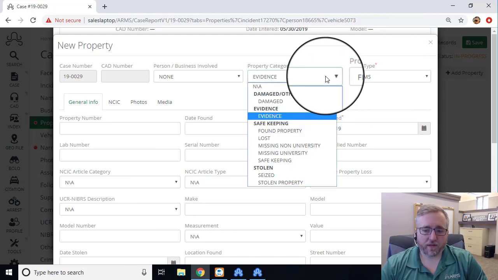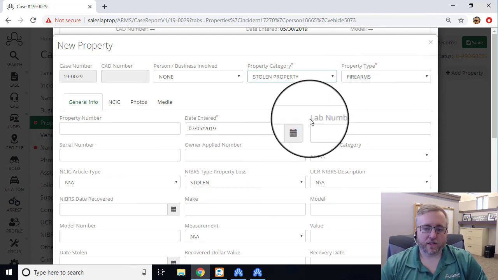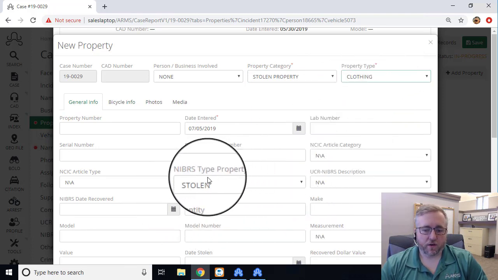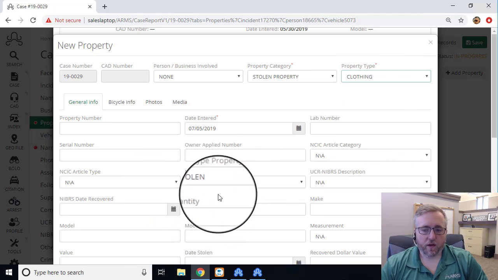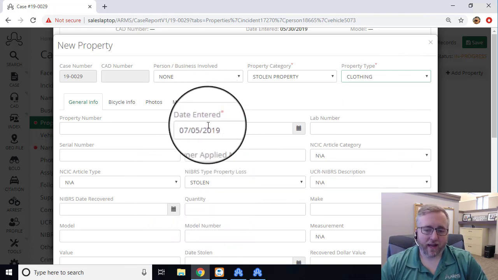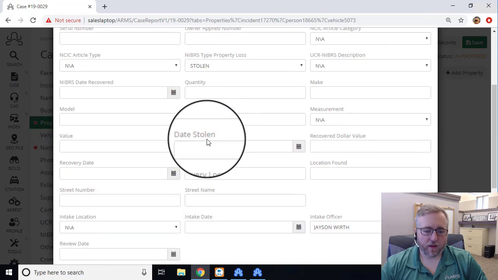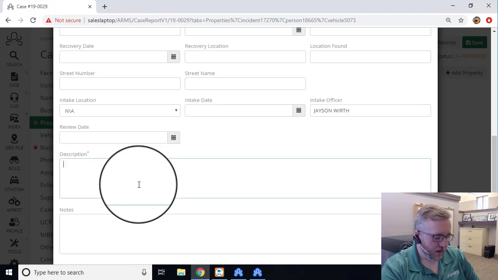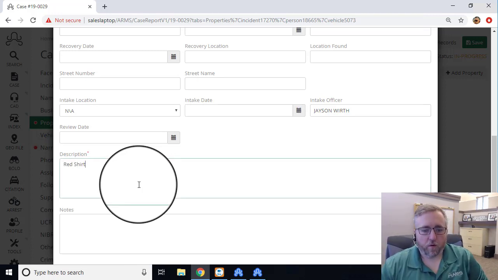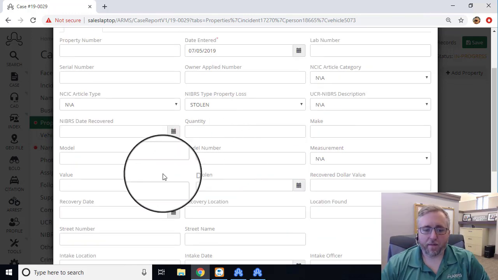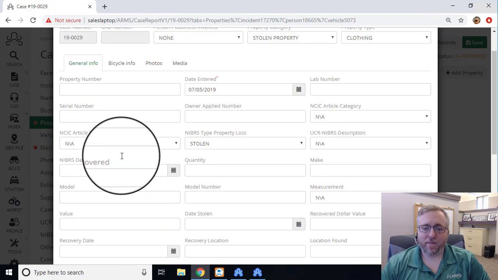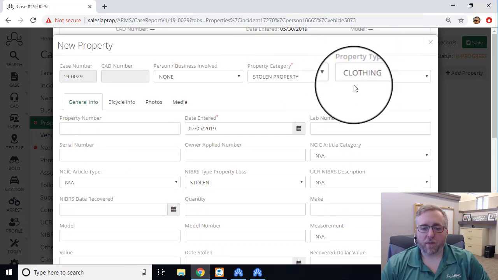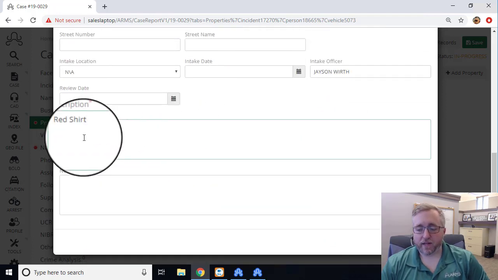For my example here, I'm going to say I had some stolen property, and somebody stole some clothing from me. When I change it, notice it's still pre-filling some of our fields for us. Requirement-wise, I just need to get my date entered, which is pre-filled for me automatically. Then down at the bottom, I need to make sure I put in a description. Say this was a red shirt, for a very basic description. So I've got my red shirt entered here. With that, I've met my minimum data needs for this piece of property. I've got my category, property type, date entered, and then down at the bottom I have my description.